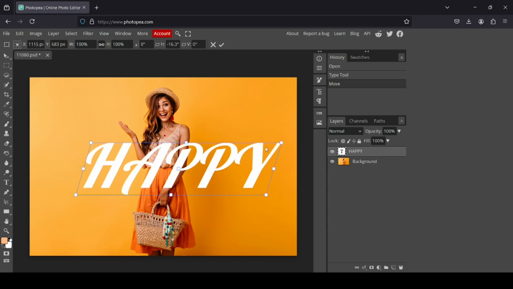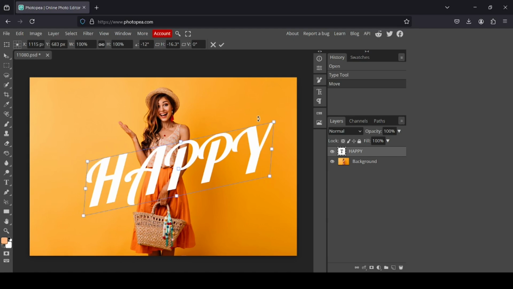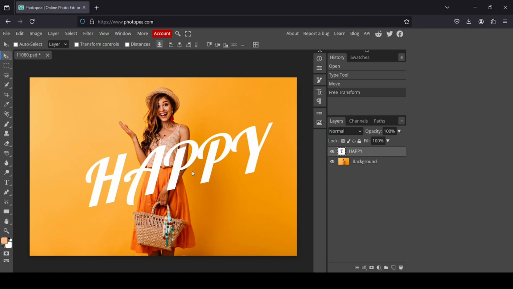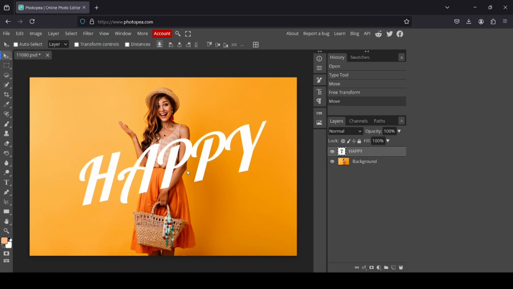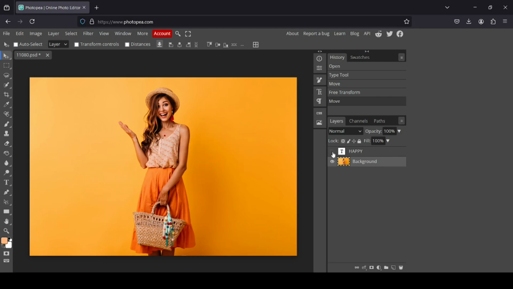And then I want to rotate it. So as you can see, the cursor here changed. And now I'm just going to rotate it like this. So here it is. And now select the move tool to confirm. So I'm just going to place it here like this. So now I'm just going to hide the text for now.